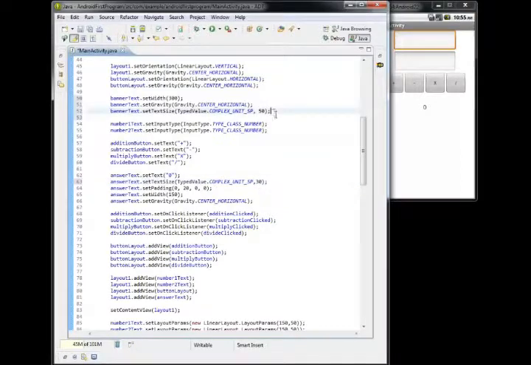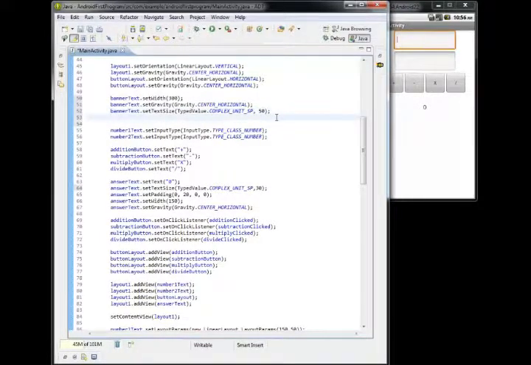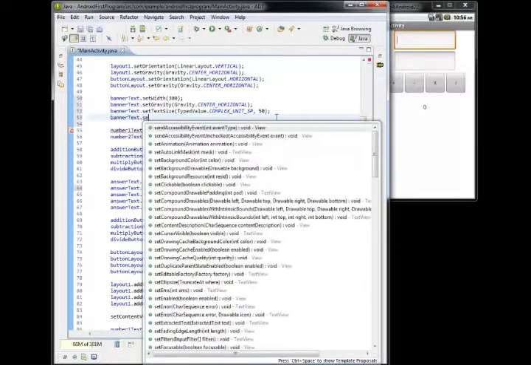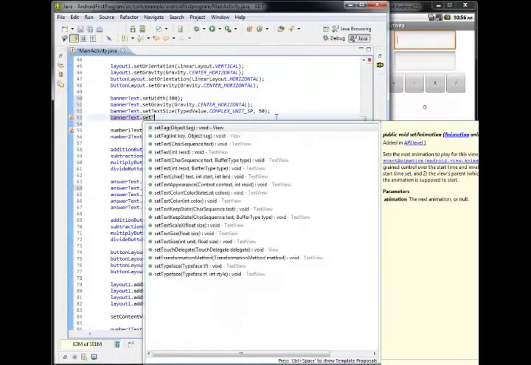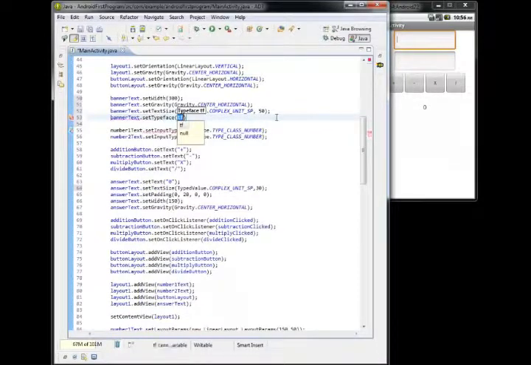Alright, now back to the banner text. One more thing, let's make this like an Arial font. Let's change the font, and I'm going to do it real simple. I'm not going to do any complex way of doing this. I want to keep this simple for you guys. So later on we'll learn more complex techniques. So banner text, and we're going to set the typeface, and for that typeface, there's actually a class called the typeface class.